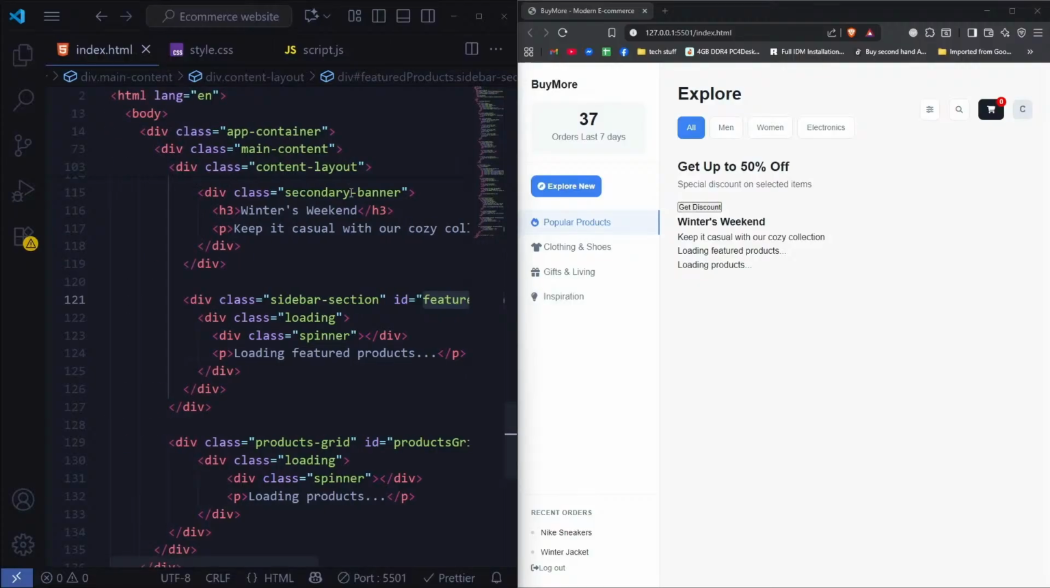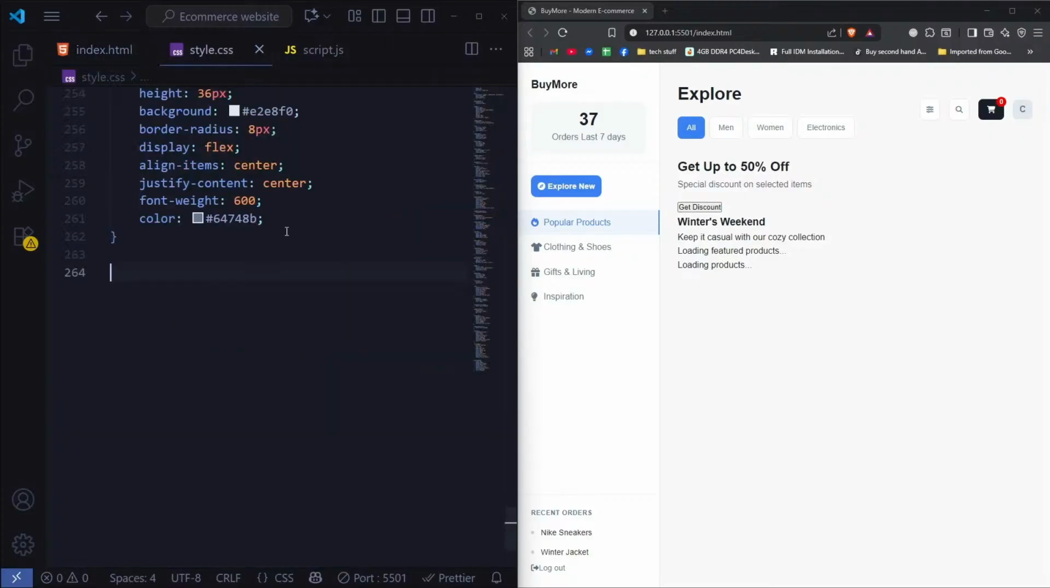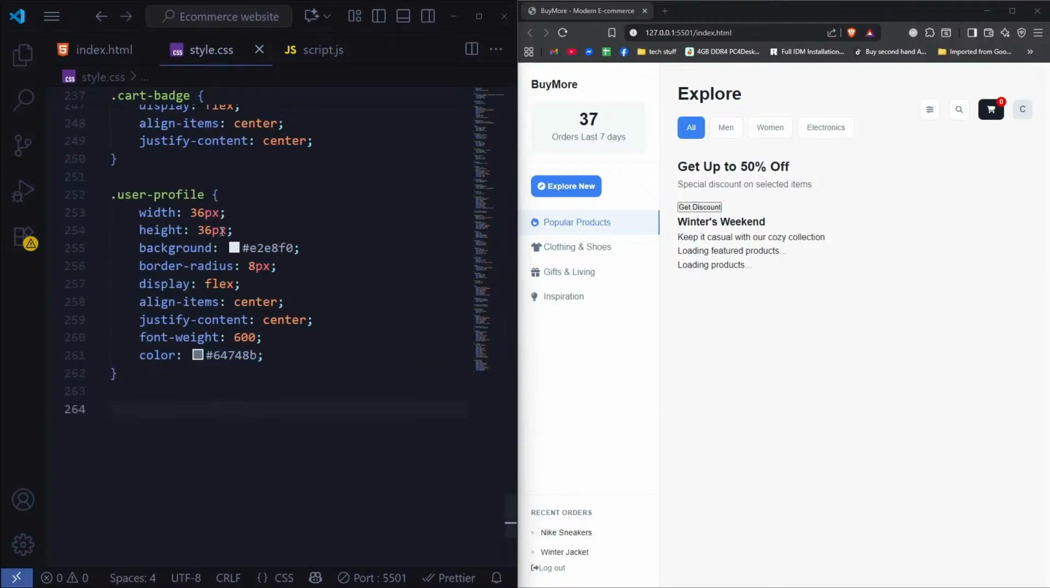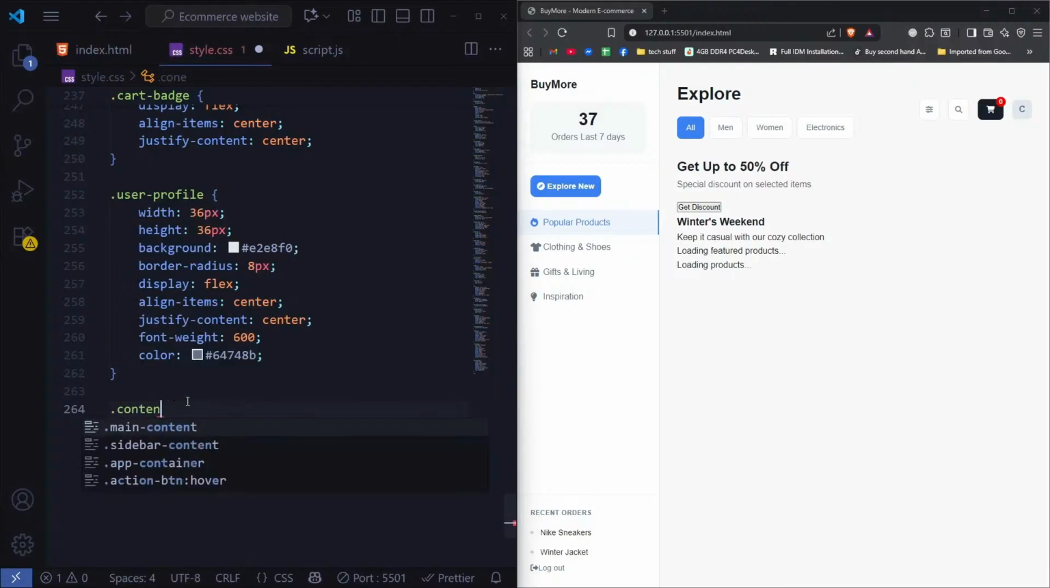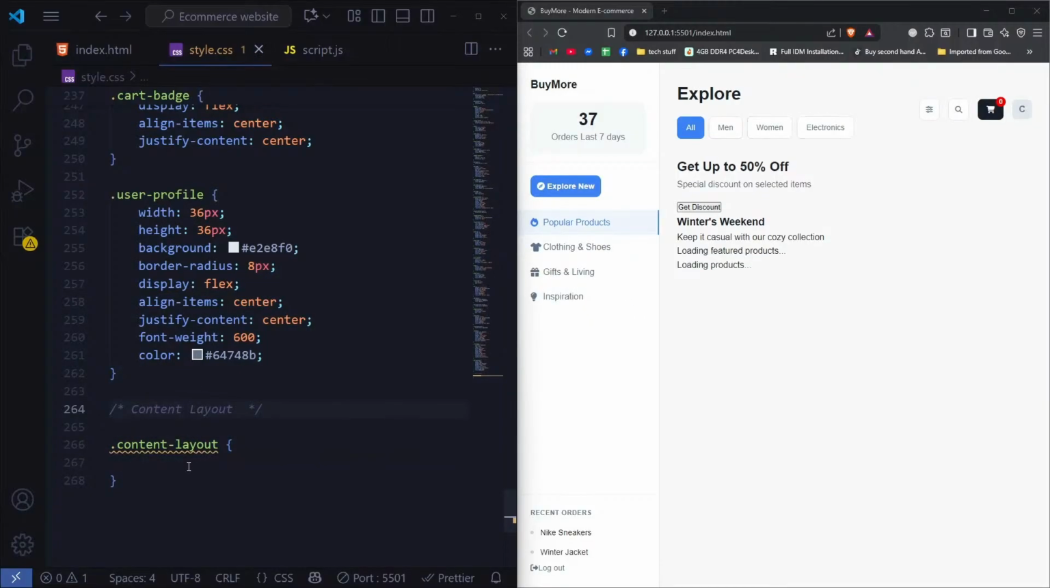And we'll keep making other things. So for now, what we can do is go to CSS and style at least this much, right? Now for that, what I'm gonna do here is just do content layout. So this will be our content layout. I'm gonna type content layout. I'm just gonna make a quick comment here.